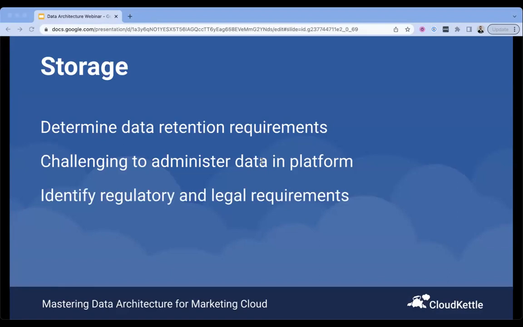Secondly, and more importantly, you shouldn't keep data just because it might be useful to someone in the future. Security laws prevent you from storing data indefinitely. These are global or regional regulations like GDPR, HIPAA, and CPRA, just to mention a few. So you need to determine why you need to store that data and identify if there are any regulatory or legal requirements for retaining it.